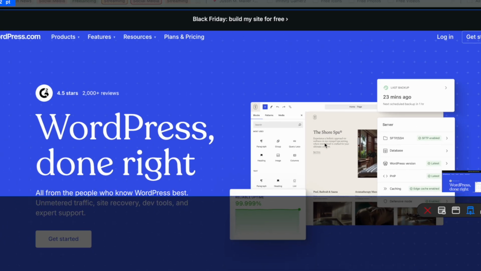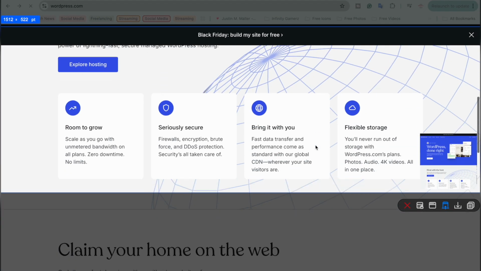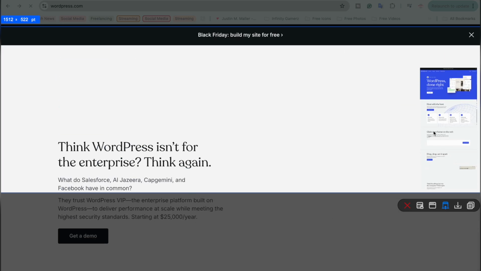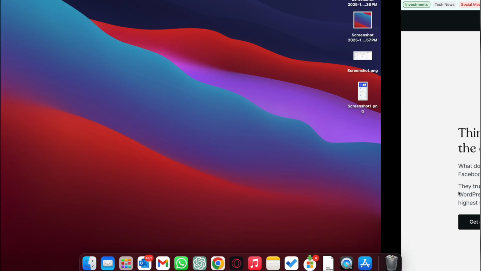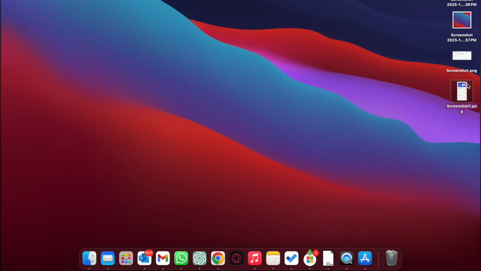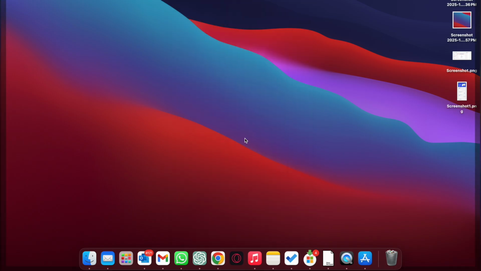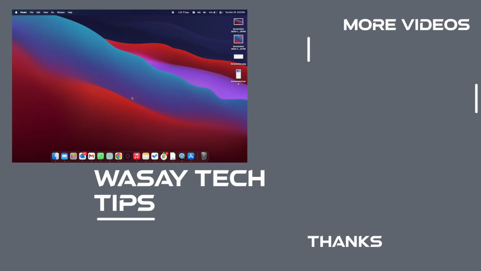I am going to click on it, and now I'm just simply going to scroll down, and you can see that the entire website screenshot is being captured by Xnip. After that, I am going to click on save. Now if I go back to the desktop and show you the screenshot, you can see the entire web page screenshot is taken. So this is another useful feature that I found with this application. These are the main functionalities of this Xnip app and how it can make your life much easier.